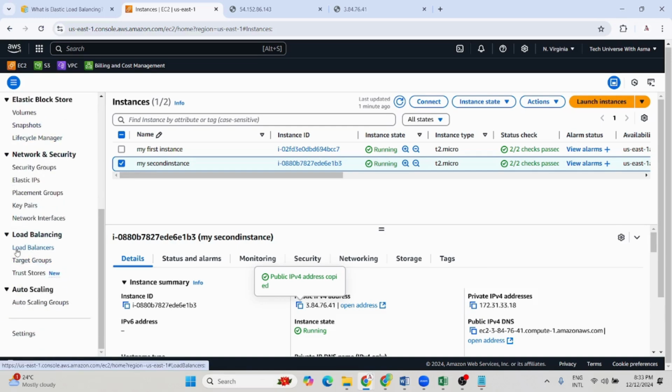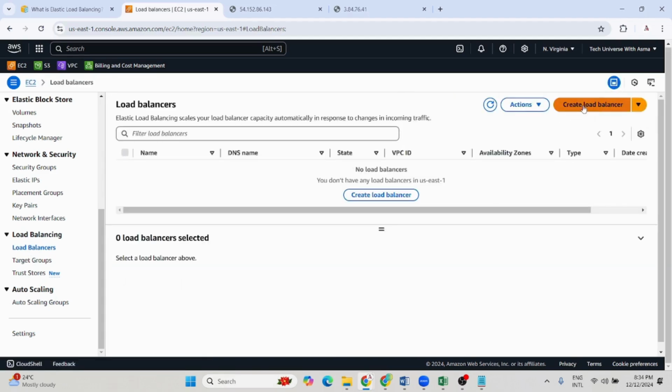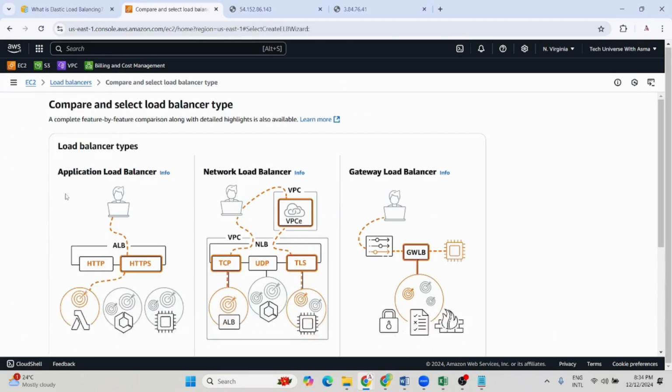We will scroll down and here it is under load balancing. It is saying load balancers. So there are no load balancers in my account. So I will go and create a load balancer.